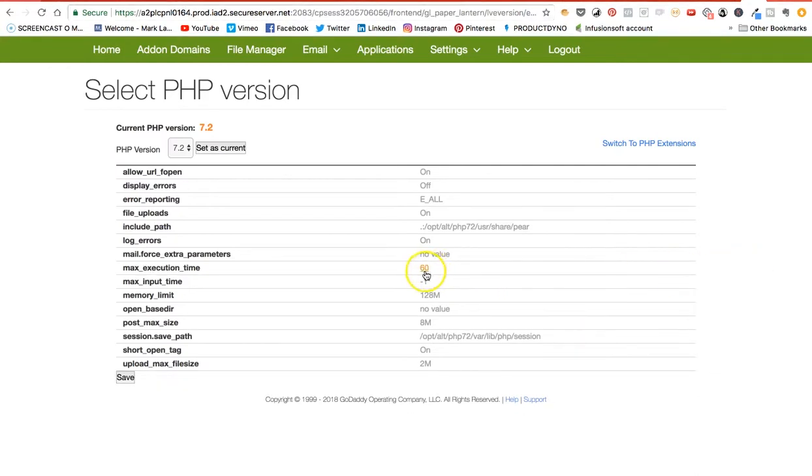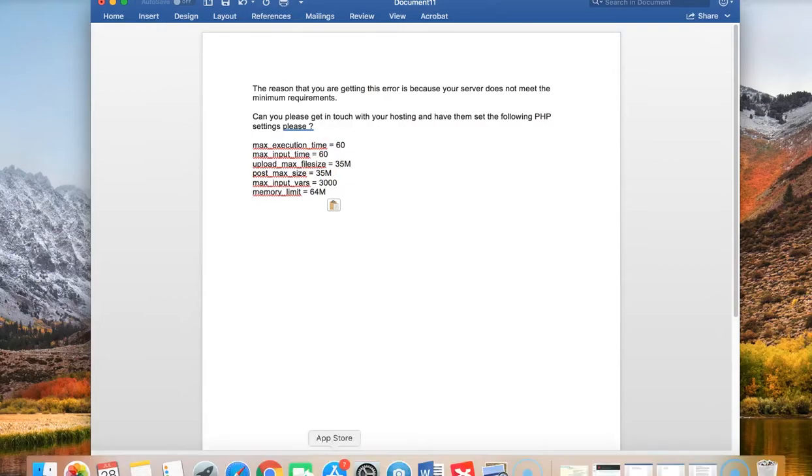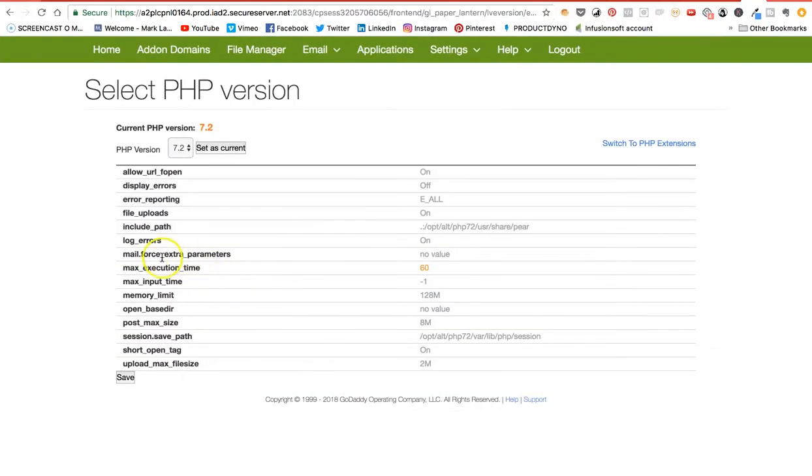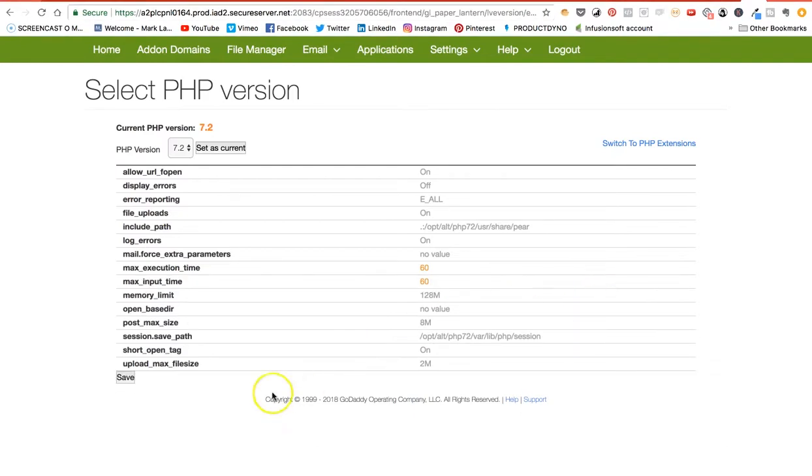So you can see now that's changed. I'm going to save. So always remember to save the settings, okay? And if we go back to the settings, so max input time 60. It's only minus one at the moment. So let's go for 60. Apply. Just going to save that as well.